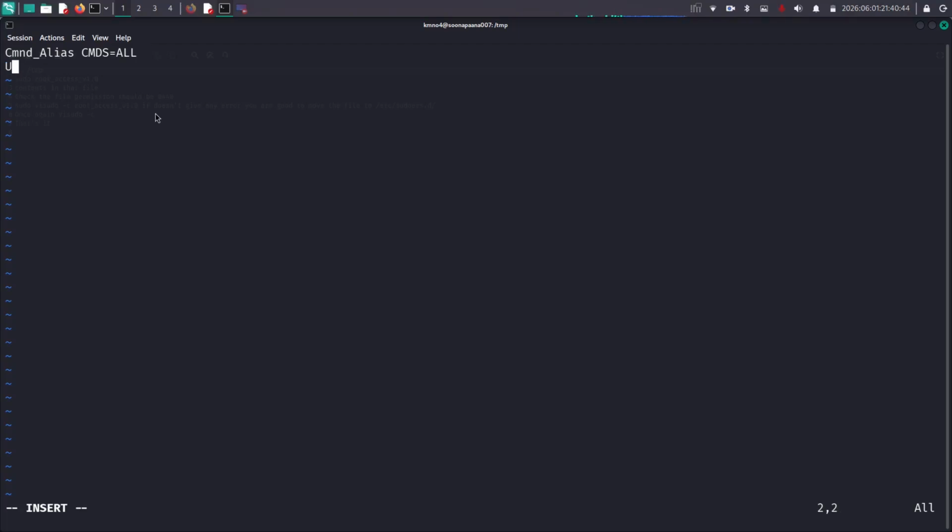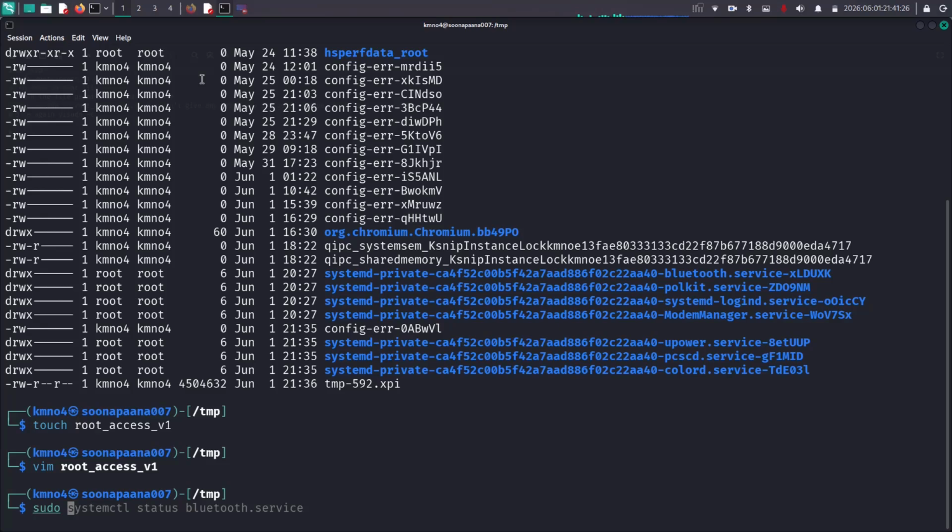And User_Alias, the user alias and the users, and as I mentioned, KMN04. If you want to add more users, just add a comma and give the user's name. And users ALL equal to ALL, NOPASSWD for the commands, CMDS. That's it. Save this one and check the syntax.